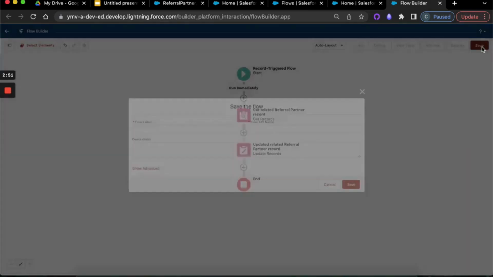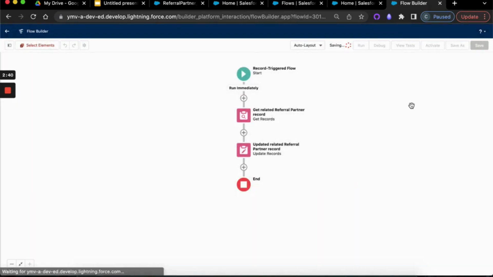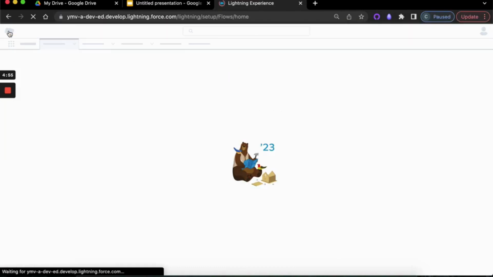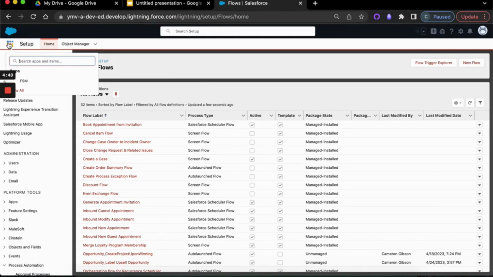So we'll go ahead and hit save. We'll label the flow referral partner flow. We'll hit save. Again, we're going to hit activate as well to make sure that this is up and running in our org. So now that our flow is constructed and activated, let's just go back into our Salesforce instance here and just give it a shot. Make sure everything is working as we would like it to.